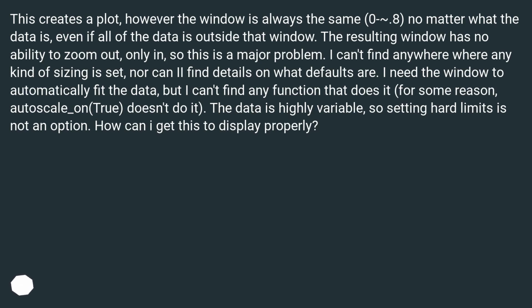I need the window to automatically fit the data, but I can't find any function that does it. For some reason, autoscale_on=True doesn't do it. The data is highly variable, so setting hard limits is not an option. How can I get this to display properly?